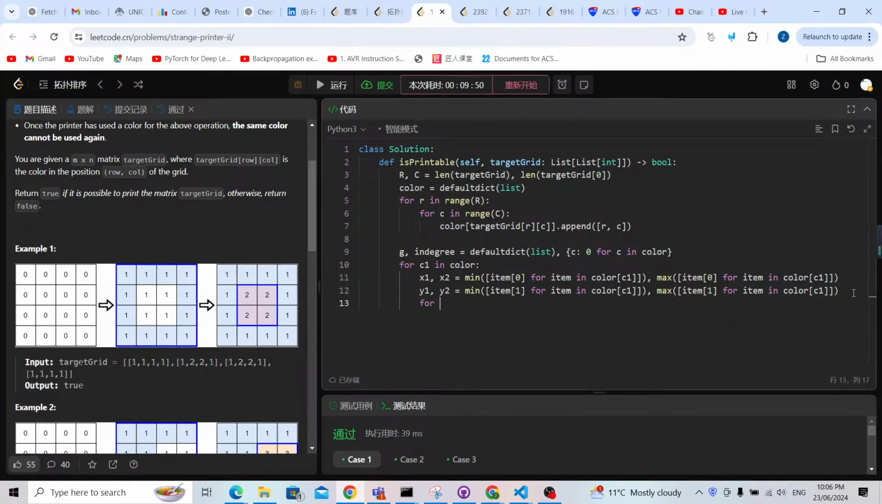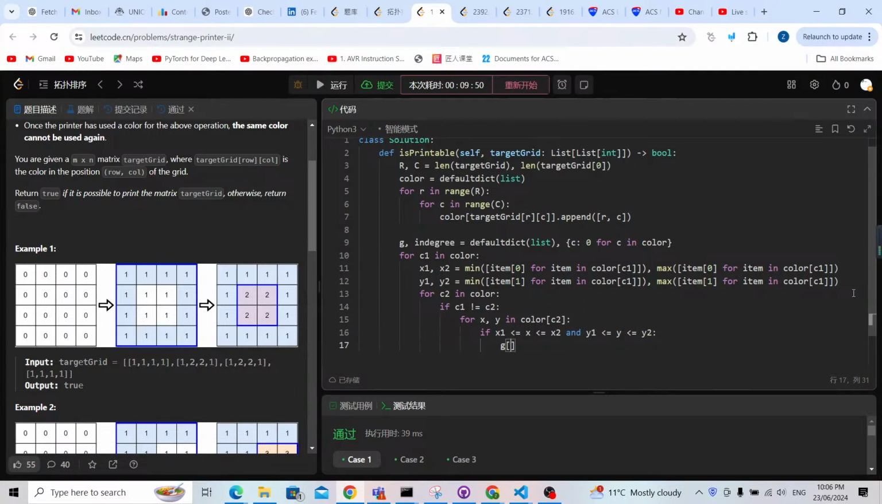Now we are going to check another color, c2. So c2 inside the color. We need to check it must be a different color, so c1 not equal to c2. So we're gonna check all the coordinates, for x, y inside the color c2. And we want to check the structure. If x1 is less than or equal to x, which is less than or equal to x2, we just want to check if it is inside or not. And the same for y, between y1 and y2. If it is inside, definitely we're going to build this kind of topological structure.